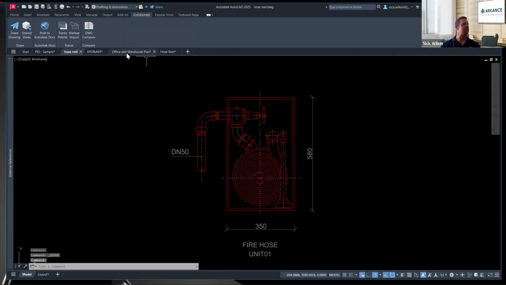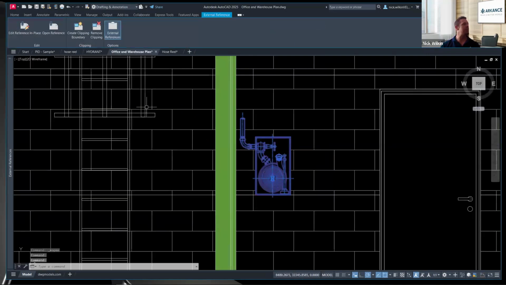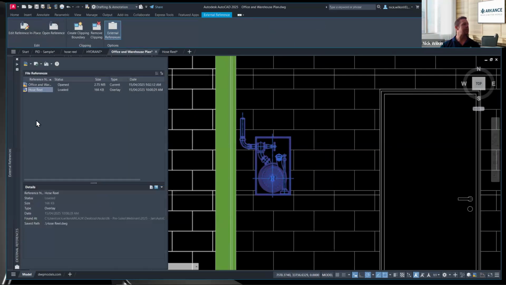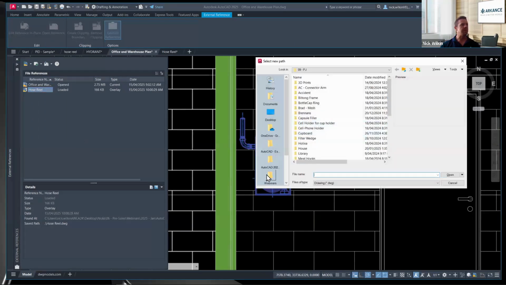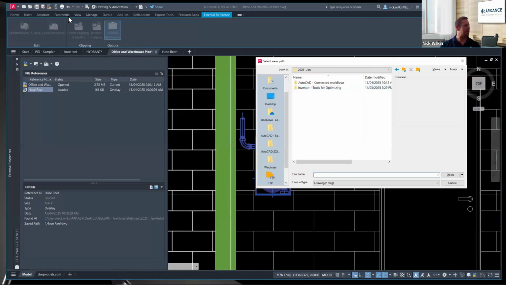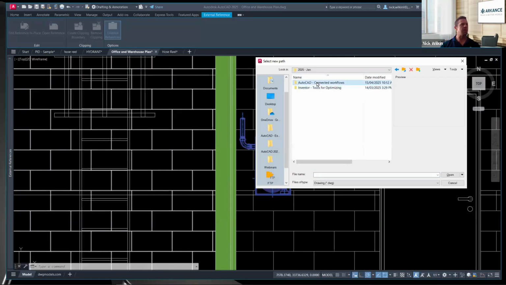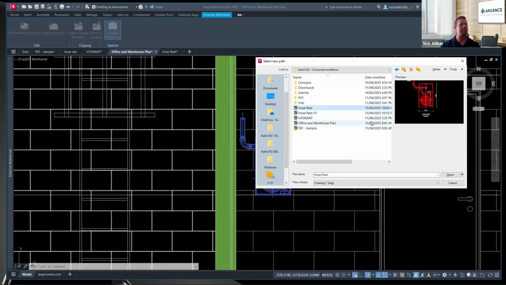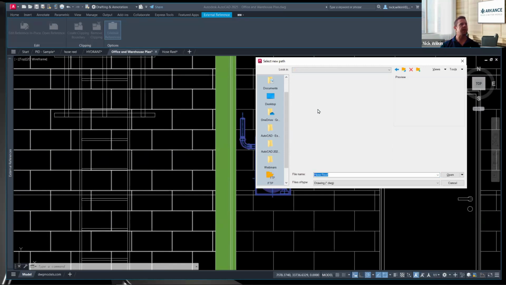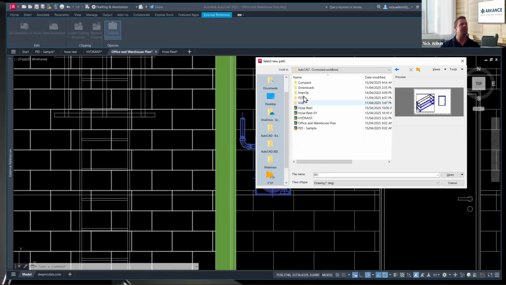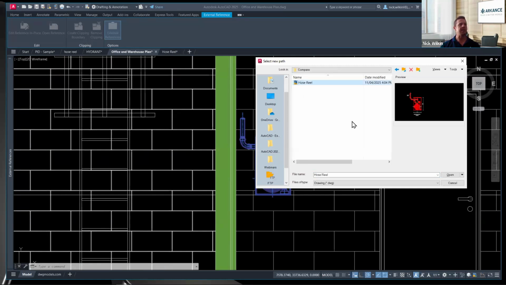That's fine. That's perfect. What I'm going to do is open this one, go to my XREFs, and I'm going to replace this, right? So reload, I'm going to change the path type, new path. All right. So what I'm going to do is go here, and I should have actually checked which one that was, because I thought it was this one, but it's obviously not. So let's have a look here. I might have changed one of these other drawings. Compare, there it is there.